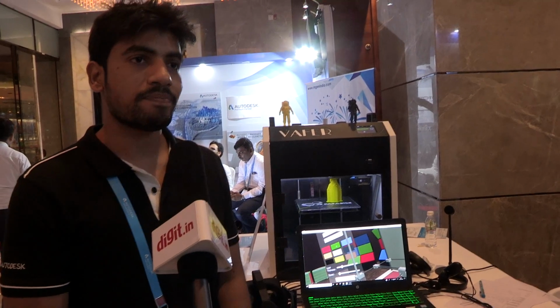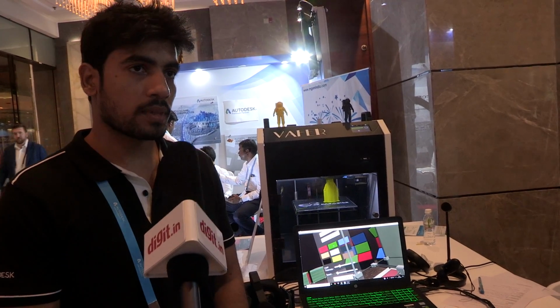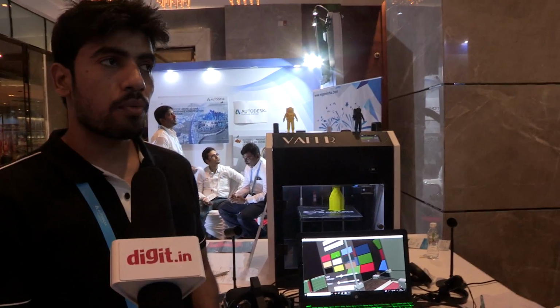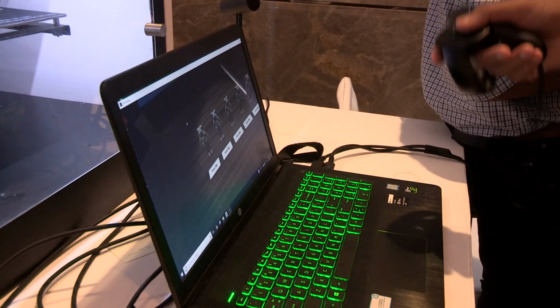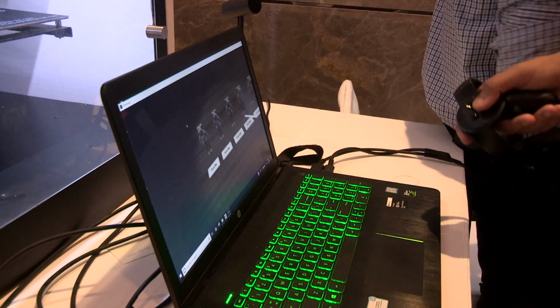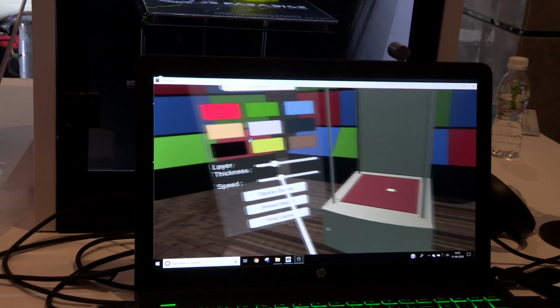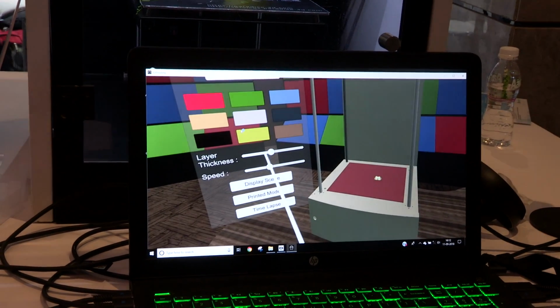Okay, now could you tell me why this whole interface requires VR? It can well be done with just a mouse and the keyboard. Yes, definitely we can make it on a screen, but virtual reality gives us a depth to the system in which we can visualize the actual size of the printed model, and this gives us a very clear idea of what we are going to print and what its size is going to be.